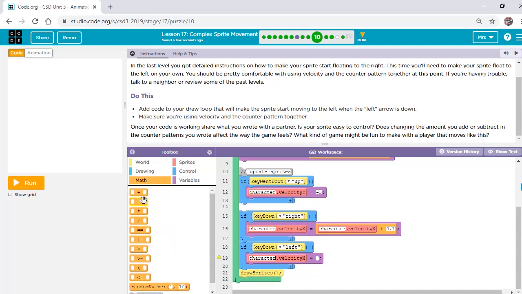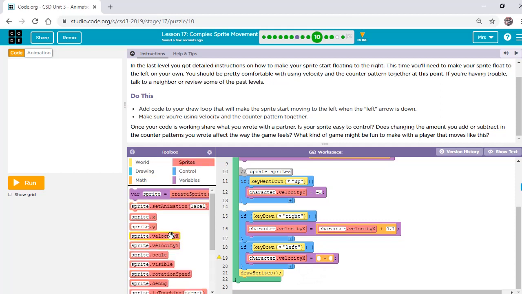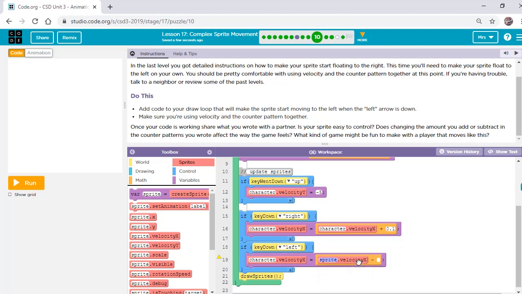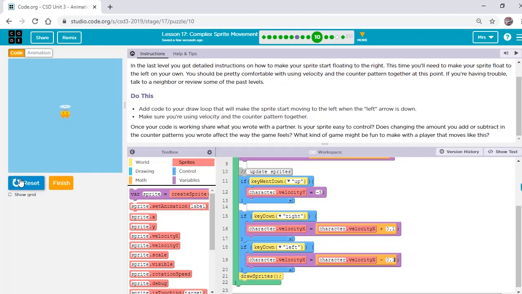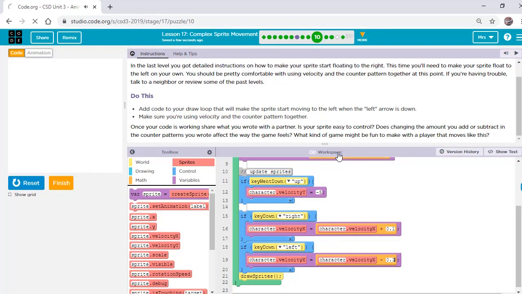from math, select a counter with minus, sprite again, sprite.velocityX, character minus 0.1, run, okay, moving up, then to the left, okay, it will move to the left, then up again, and finish, continue.